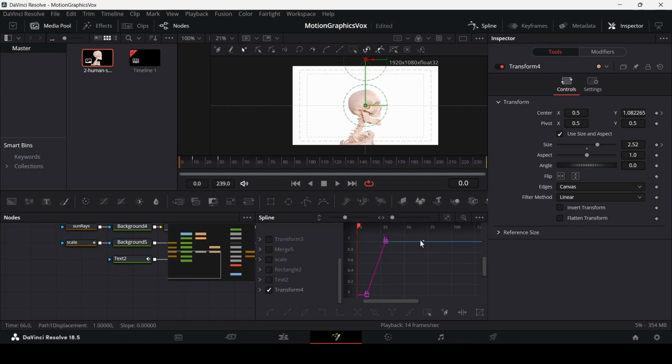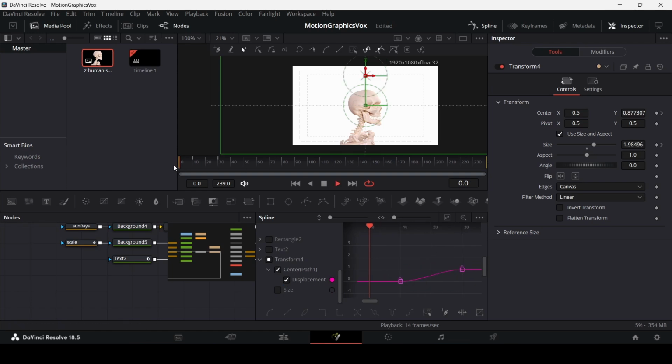So let's go over to spline and make sure that you select the size first. So let's select the size and hit S on the keyboard. And let's also select the displacement and make sure you select the keyframes and hit S on the keyboard. And if you play this now, this is how it looks.